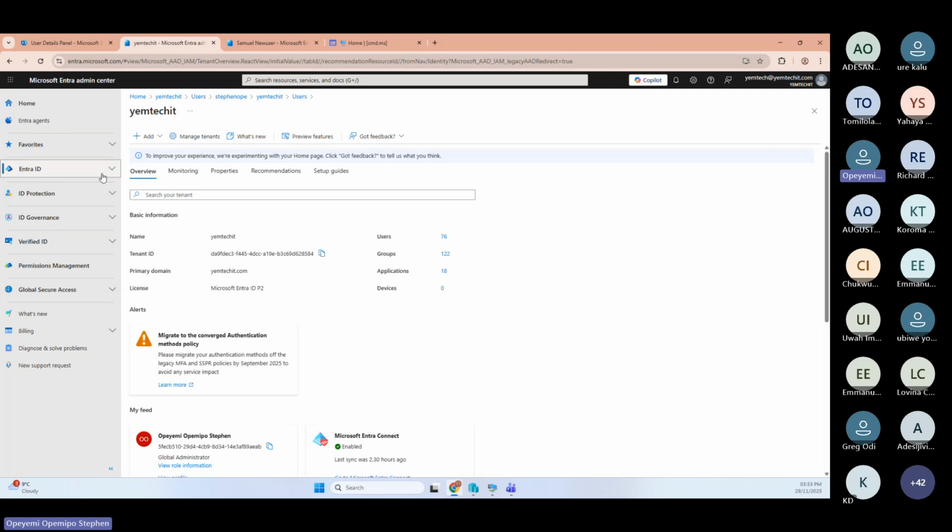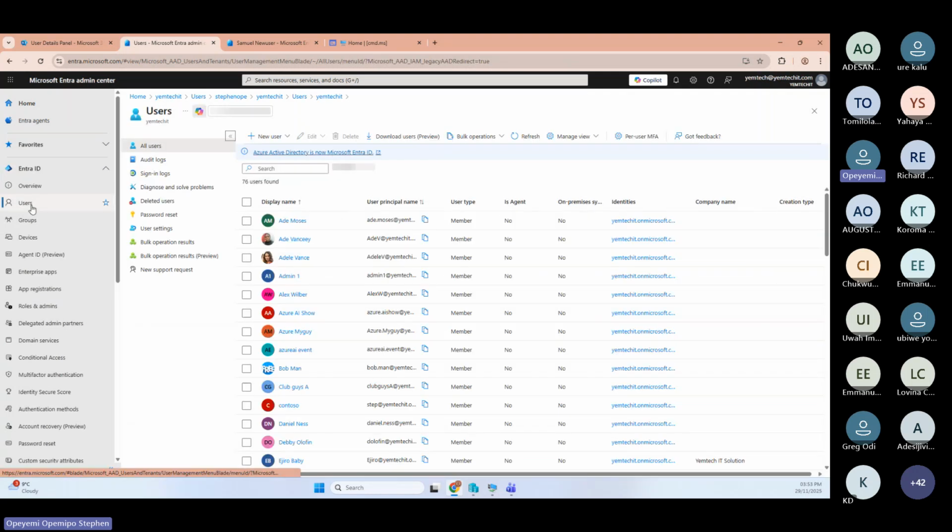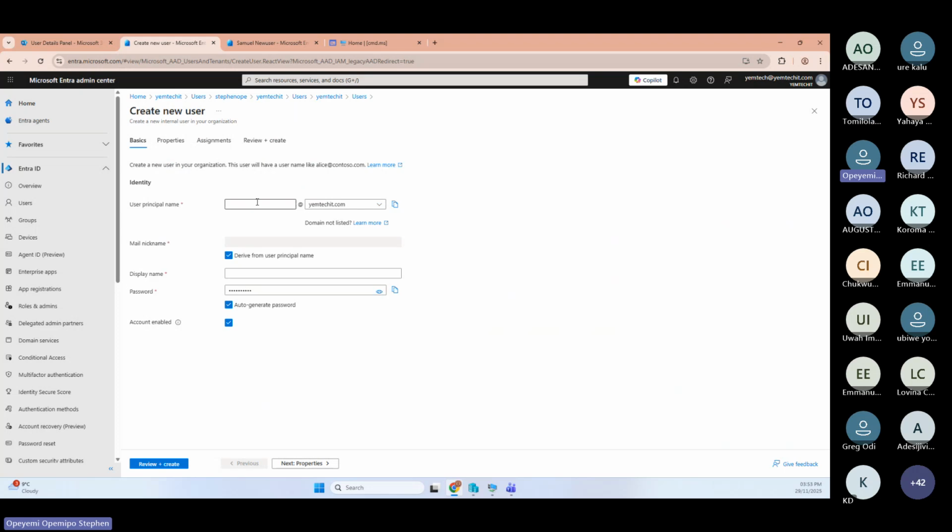At times it might be like this, and you wonder, where is it? I can't find it. Or you just click on this down here and go to Users. Then you come up here, New users, and click on Create user. Let's say I want to create a user now and assign a license to that user. Let me just create somebody.